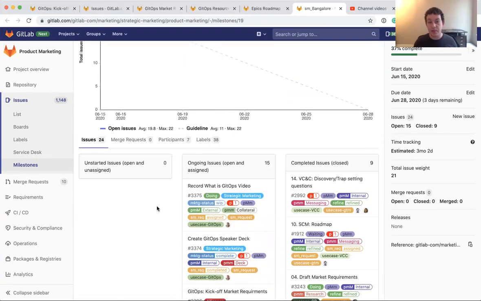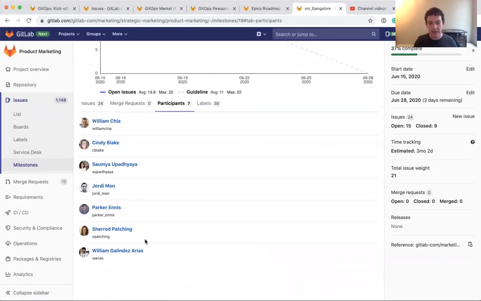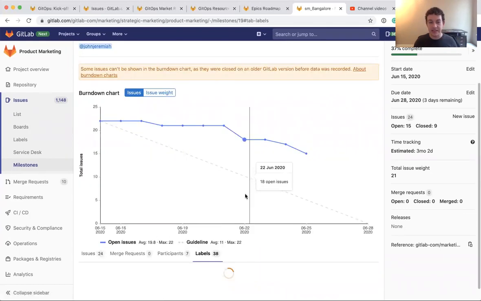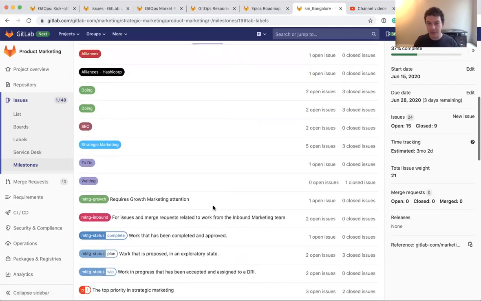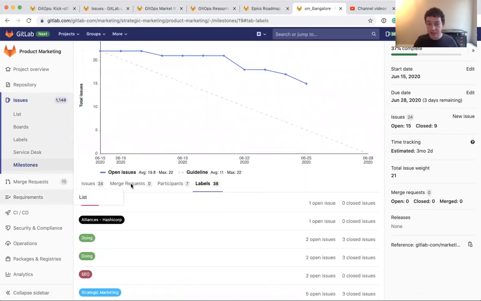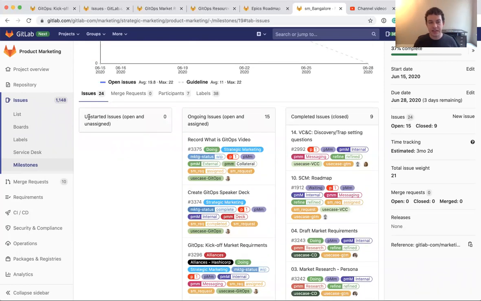I can see, for example, within this milestone, the people that are participating in it, this is my team. All of these people have issues that they are assigned within this milestone. I can see the set of labels, all of the issues that are part of this milestone, what labels they are categorized with. I can see there's no merge requests, if there were, that were part of this milestone. And here are the issues, and I can see if there are any unstarted issues, meaning there's an open issue, it's assigned to the milestone, but nobody's assigned to it yet. That would be, nobody's going to start this issue.